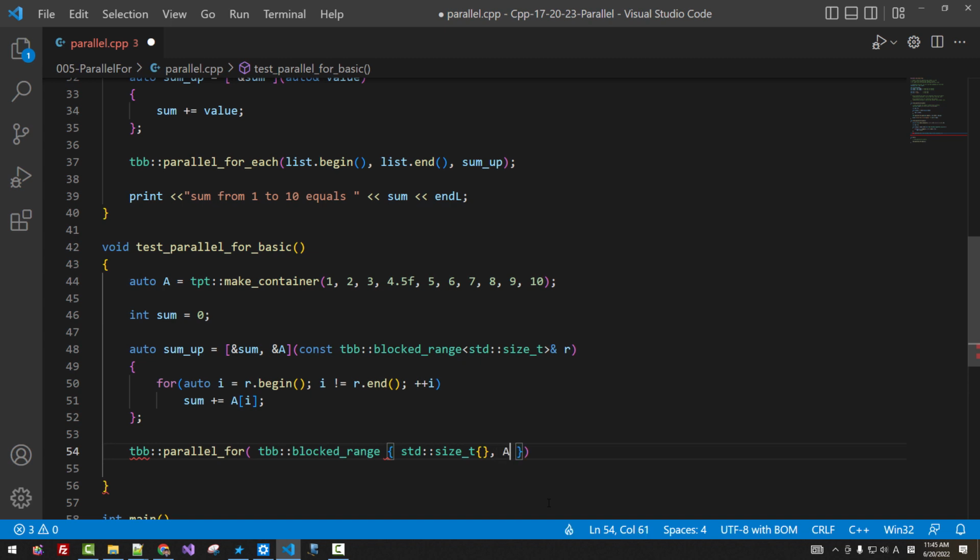Now, A.size() returns size_t. Pay attention to the return type, size_t. This is the range. Okay?